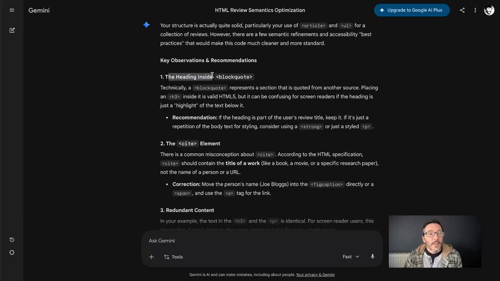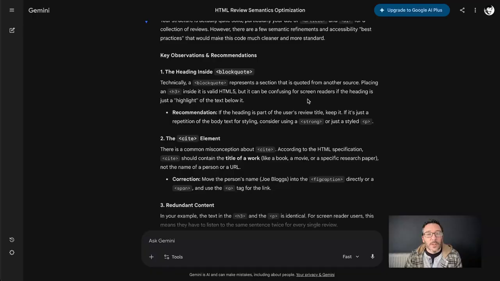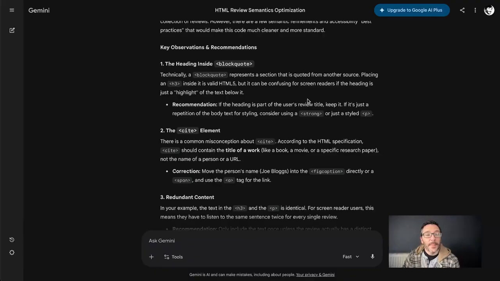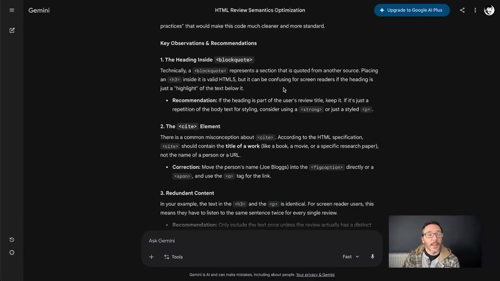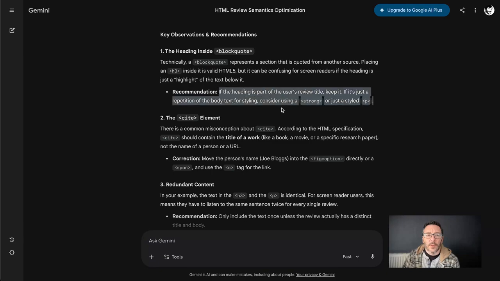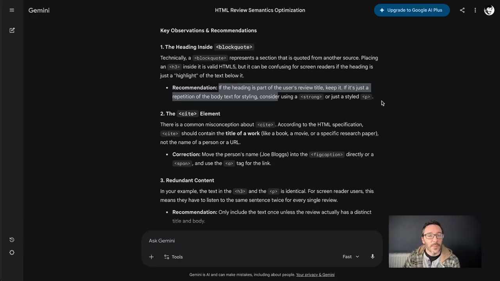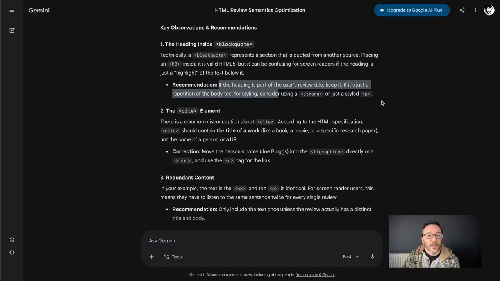Cool. The heading inside block quote. Technically, a block quote represents a section that is quoted from another source. Placing an H3 inside it is valid HTML5, but it can be confusing for screen readers if the heading is just a highlight of the text below it. Okay, that's cool. So it's right for article, but maybe it shouldn't be in the block quote. If the heading is part of the user's review title, keep it. It is. If it's just a repetition of the body text for styling, consider a strong or just styled.